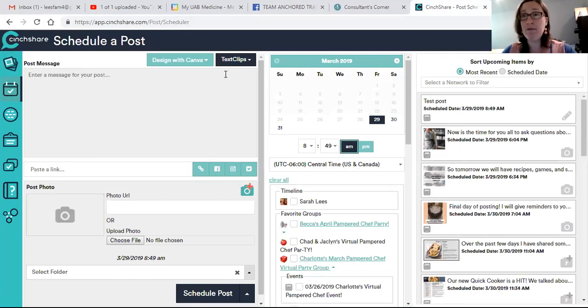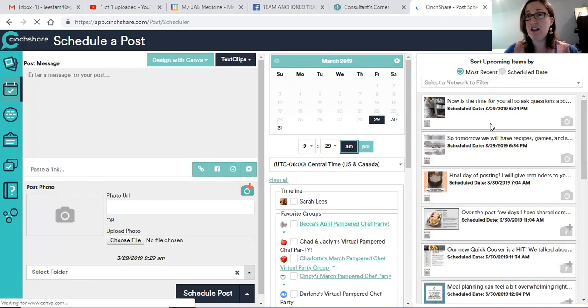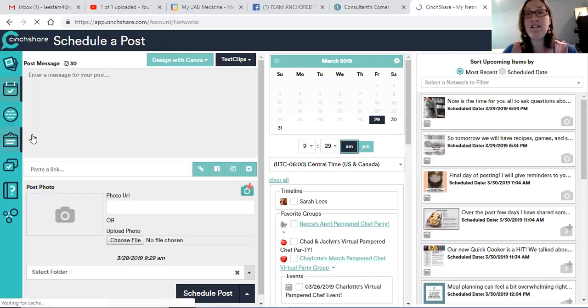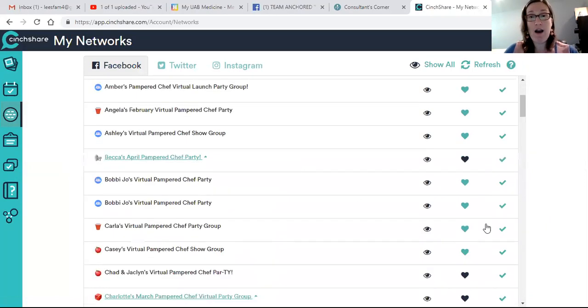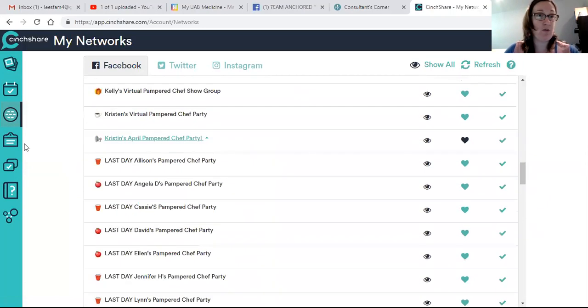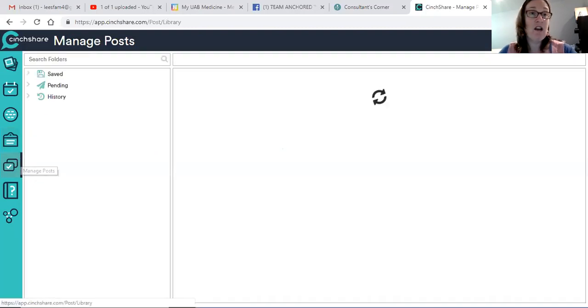This is the main page of Cinchshare, okay? This is for just posting a message. You can schedule your time. You have all your networks here, and then what's upcoming. And then this is where you're going to find your networks. These are all the groups that you have set up that have the Cinchshare app added to them, and you can watch some of my previous videos to see how to add that in the group settings. And then the dark heart means that they're ones that you're going to see in your listing of available networks. Then this is text clips. I don't use it. I know a lot of people love to do that, and I just have not gotten into it.